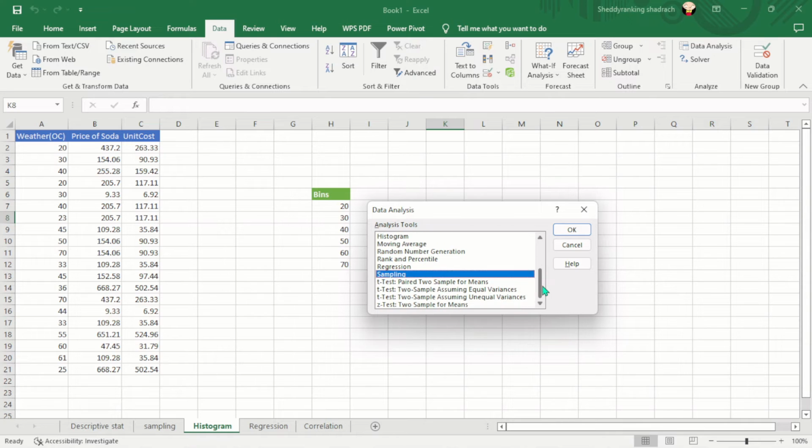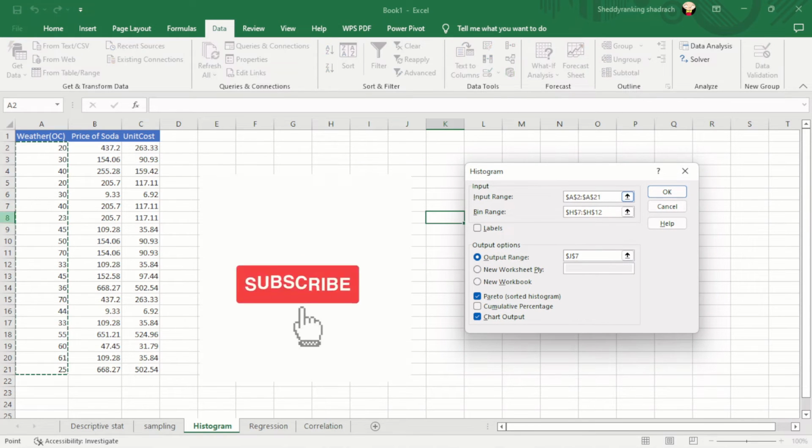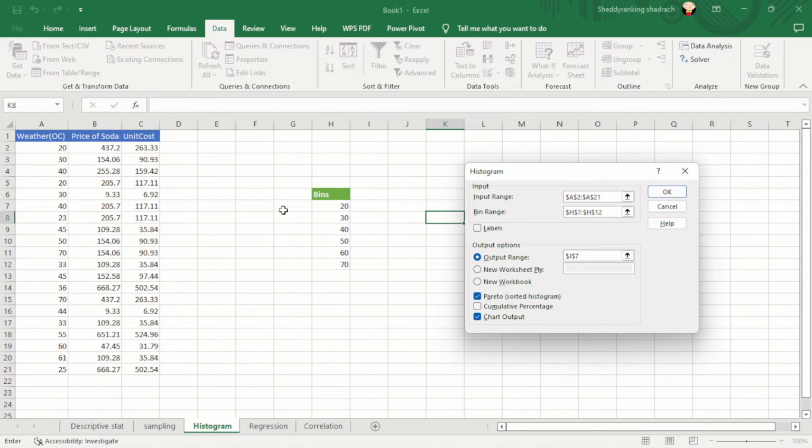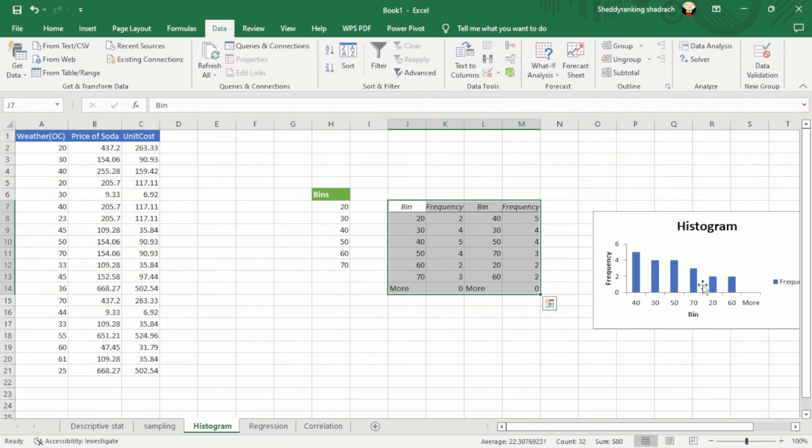If I select the histogram here, it's going to ask me for the input range and the bin range. This is the bin range. It's already been selected. Let me select it again so that you can understand what I'm saying. This is the bin range. For the output range, we want to put it here, and we want to sort it to know which has the highest occurrence, and also with a chart. So let me just hit OK.